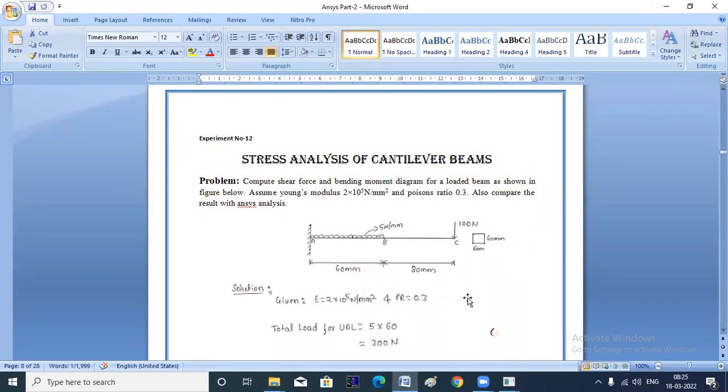Morning, students. Now we will solve the third problem of cantilever beam. Now here, what is the change? On the left side, as usual, it is fixed, and on point C there is a point load, but from point A to point B there is a UDL load of 5 Newton per mm at a distance of 600 mm, and the cross section given is 60 by 60.